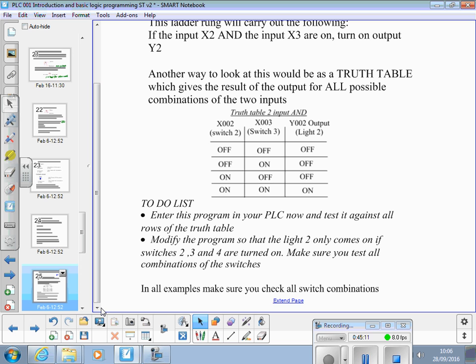One point is, when you're testing, and that's not a serious issue with these very simple programs here, in all examples, make sure you test all switch combinations. That means you should go through the truth table, making sure you get these results for those 4 input states. What you're doing is not just checking that your program does what you want it to do, turn that light on when both switches are on, but also that it doesn't do what you don't want it to do, turn the light on when only one switch is turned on.